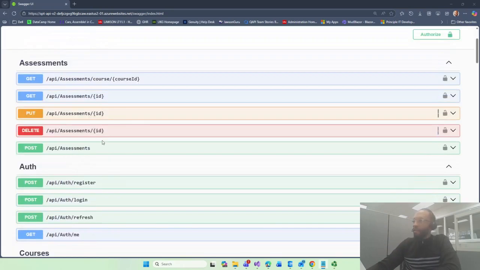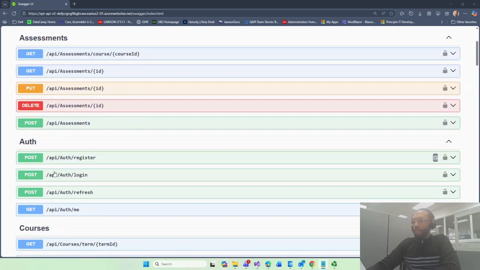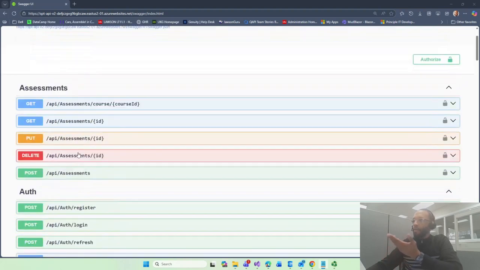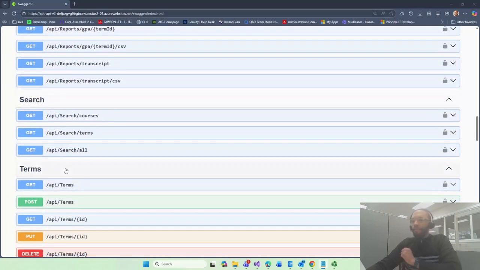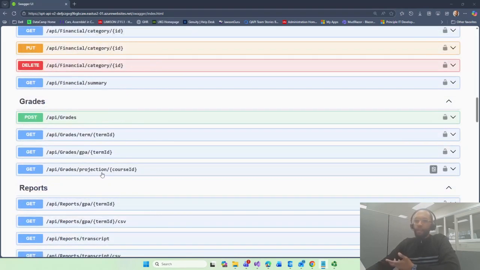So for security and access, we have user authentication and authorization. For academic logic, we have terms, courses, and assessments. For our financial intelligence, we have expenses and income, which also assist with student budget management. And for data utility, we have search and reports, which is our cross-cutting functionality. This is an example of RESTful API design and separation of concerns. Each controller handles one specific domain, making the system easy to maintain and testable.